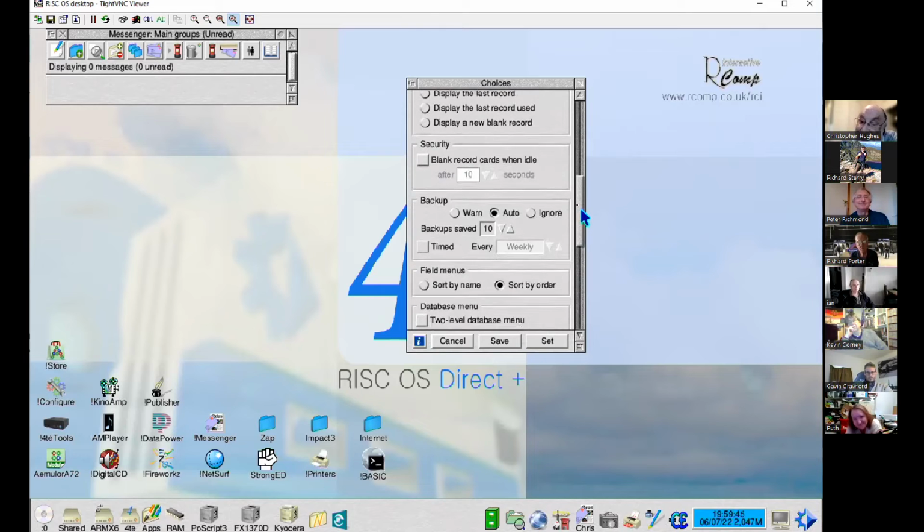The other thing is you can set up a backup. You can set a general warning before it shuts down automatically, or you can ignore it and not do it at all. Or you can do it, I'll set 10 minutes there, 10 times, but you can also set a timed backup, so a backup every 10 minutes or whatever time you want.